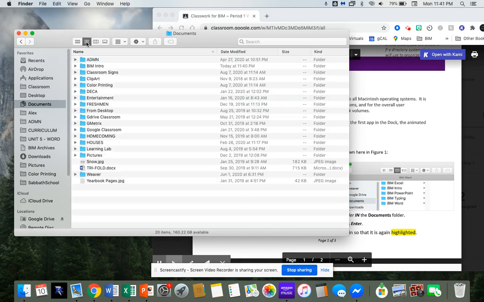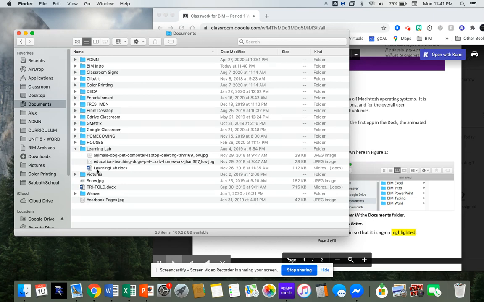The second one over lists everything in a list. So it has folders and then it has actual files. If I click on one of these arrows, you see there's a drop-down menu of everything that's in that file folder.